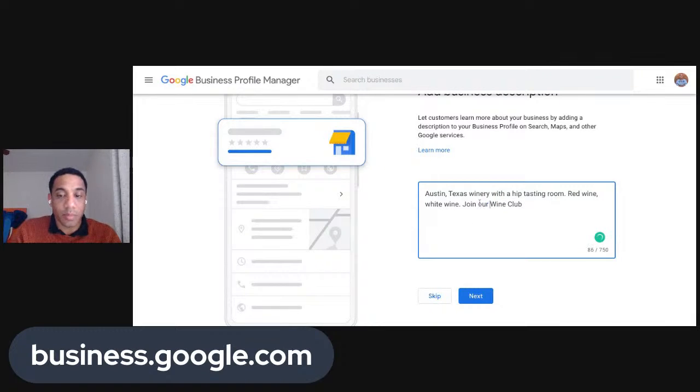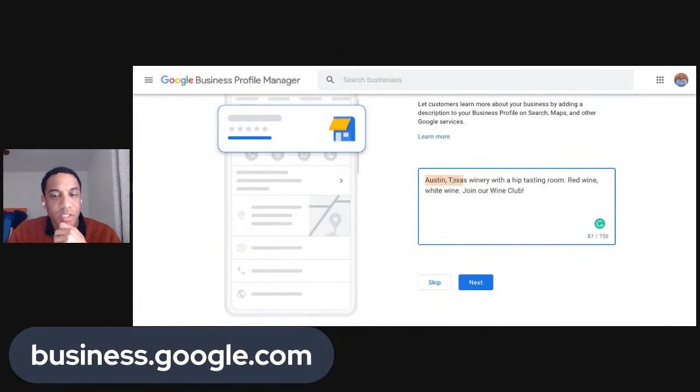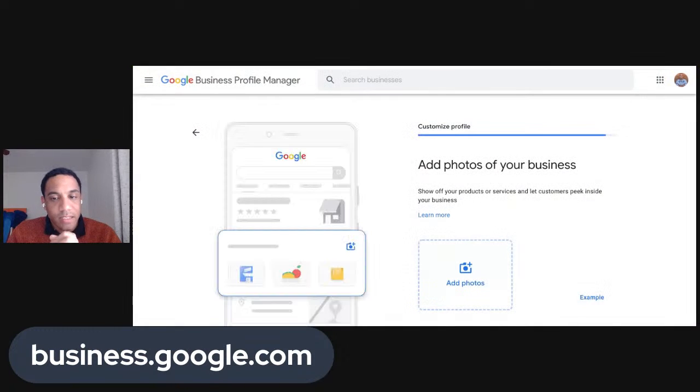So it's a good idea to copy some information from your website into here, like the meta description of your website, which is what Google shows on the search results. So you can go ahead and fill up that all the way up to 750. So very important to include the words like winery, the location where you are. That way, when people search for businesses near this location, it's going to highlight that in the results as well. All right, so let's click next.